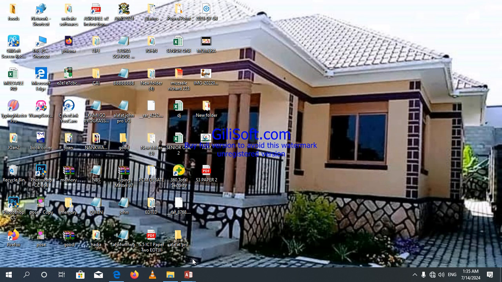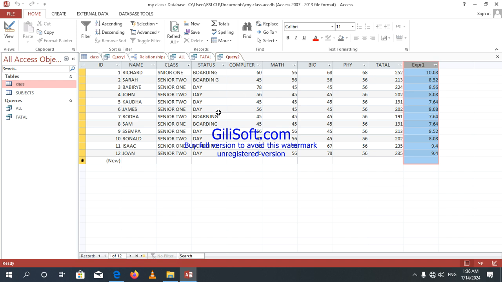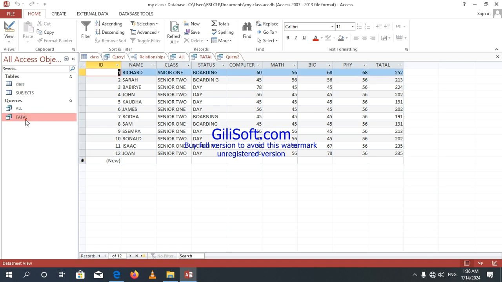And in our second lesson, we are going to learn how we create forms in a database, and then we shall also learn how we use different buttons to cause a function in the database. So yeah, we created this. This is a query that we created with you, where we expressed our totals. So we are going to come up with a form out of this query.